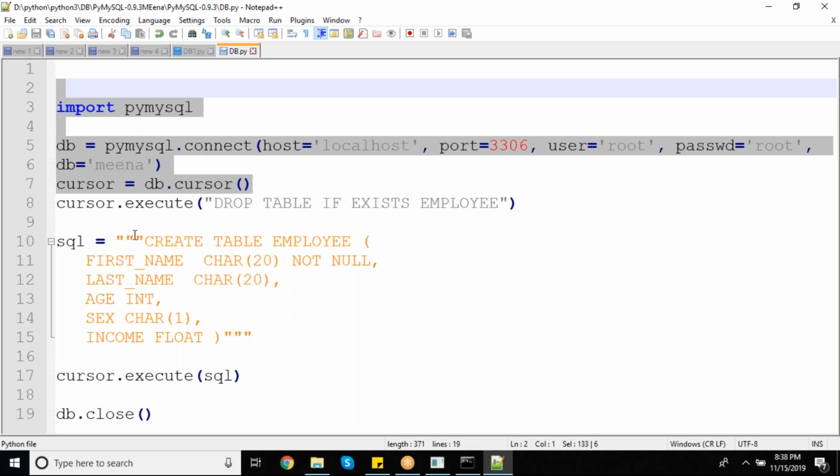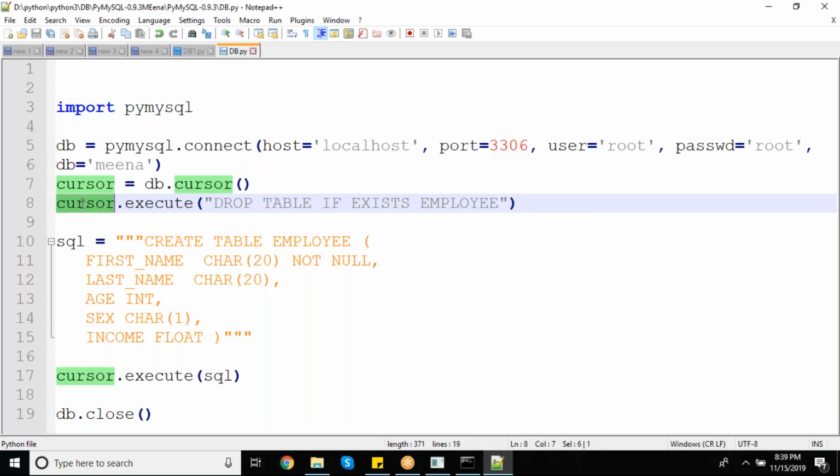Then cursor.execute: drop table if exists employee, to make sure that there is no table like employee available already. If anything is there with the name employee, I'm deleting it to be on the safer side. Of course, if I execute this query, it will raise a warning also. That's not a matter initially, because there is no employee table available. Ignore that warning, not an issue.